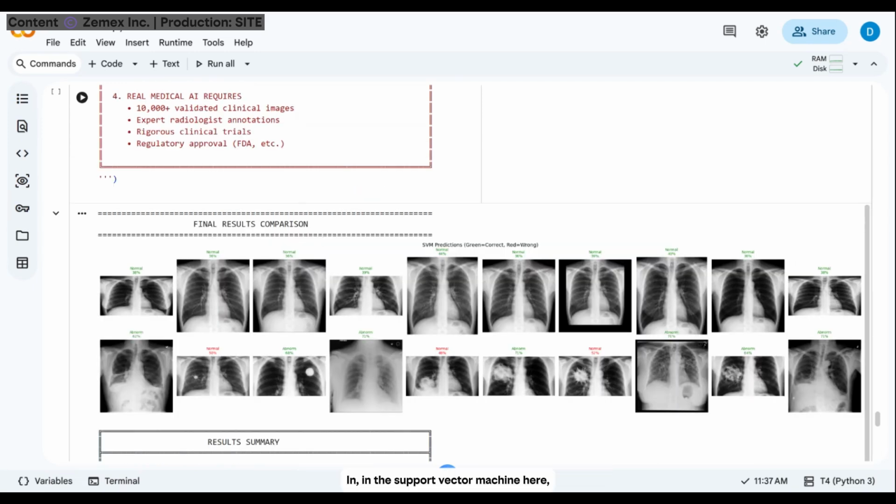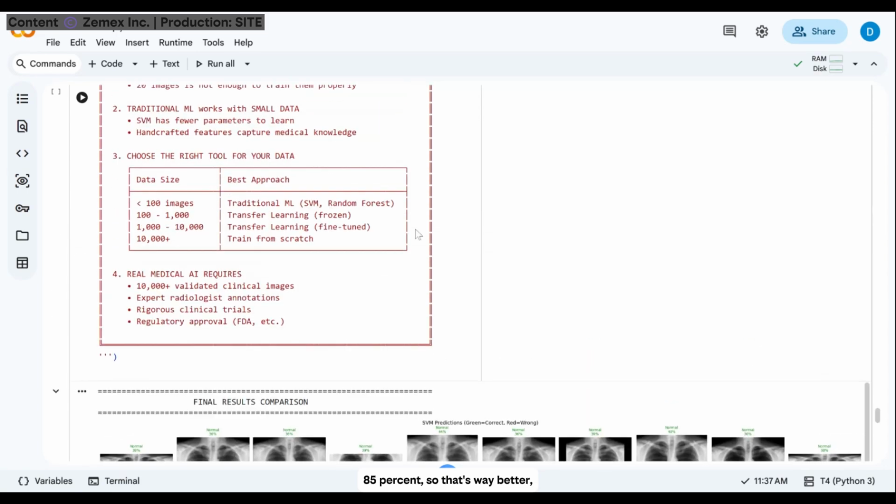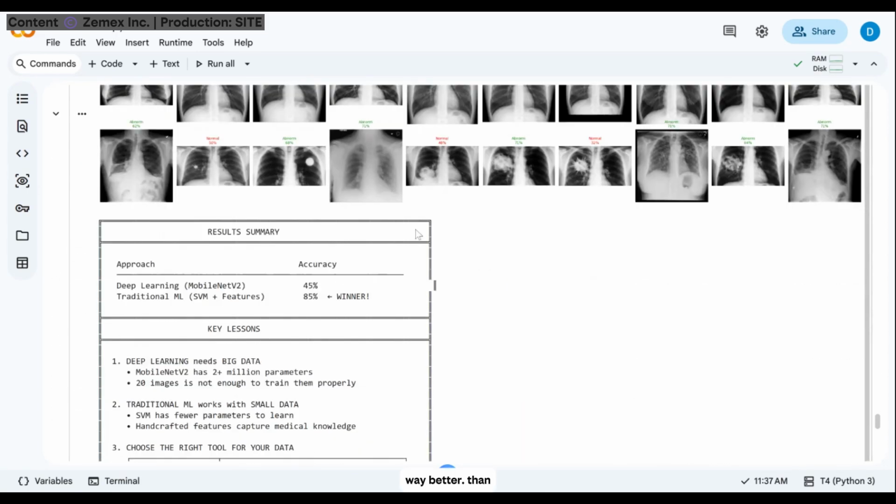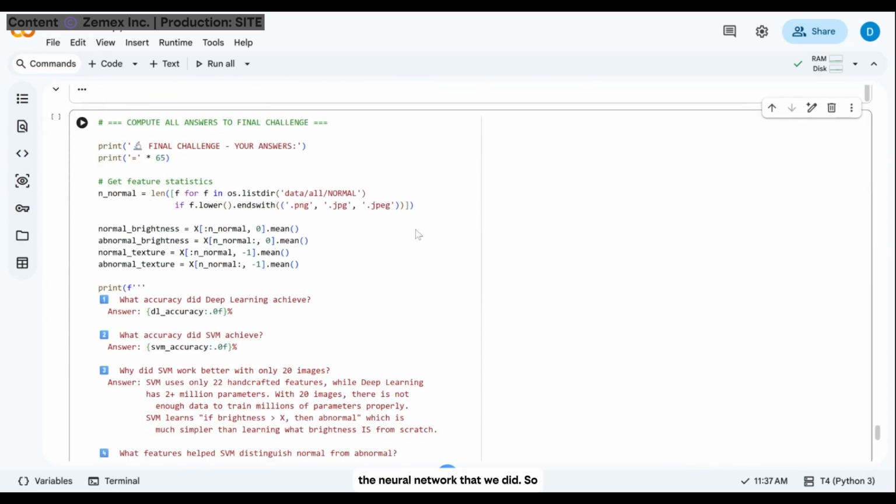In the support vector machine here, when you run this analysis, some of them had a weird lung. We can tell it's wrong. Something's wrong with the lung. Although it's wrong, it says normal or abnormal. I mean, it definitely made mistakes. But the accuracy is 85%, 87%. So that's way better than the neural network that we did.